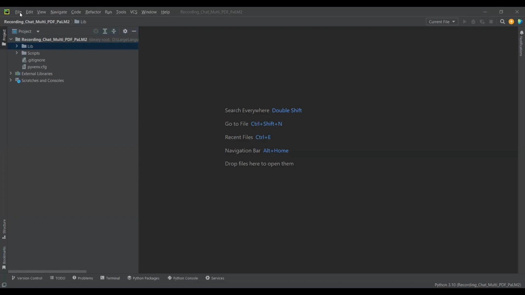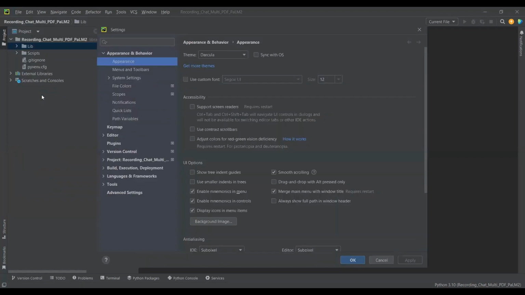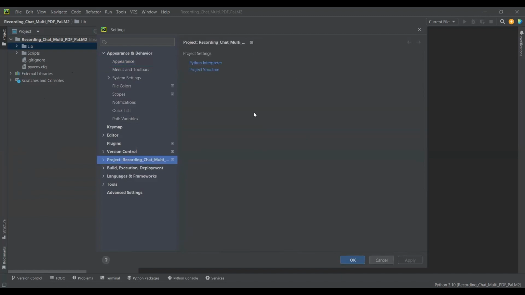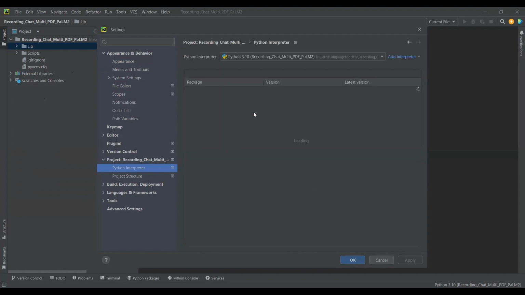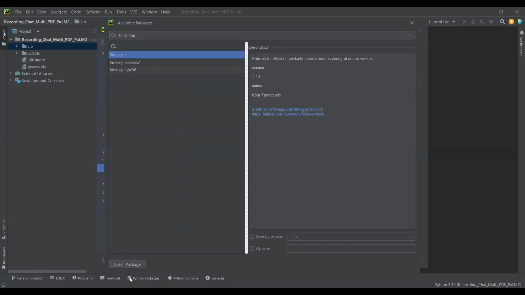This is the name of the project. You can write any name. First of all, I will go over here in the settings and install all the required packages for this project. I will go to Python interpreter and install. I will install Phi CPU. Phi is used as our vector database.